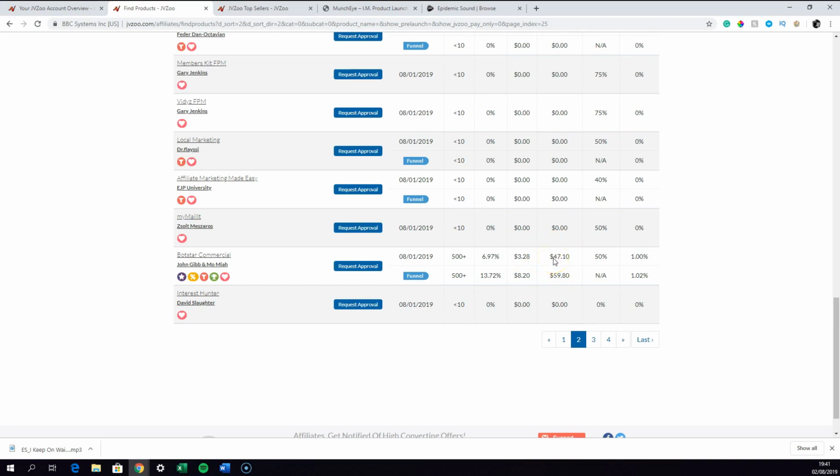So if you want to know how much money this launch has made right now, you can do 59.80 times it by 500 for the funnel, and that will give you a ballpark figure. Now it's going to be more because it's 500 plus, and the next bracket is 1,000 plus, but that hasn't kicked in yet, but it's going to give you an idea. Alright, and the refund rate across it all is 1.02, which is fine, okay? 1% refund rate is absolutely fine.